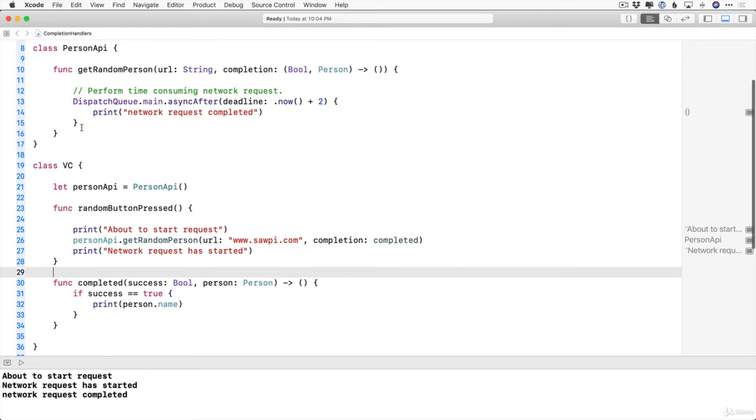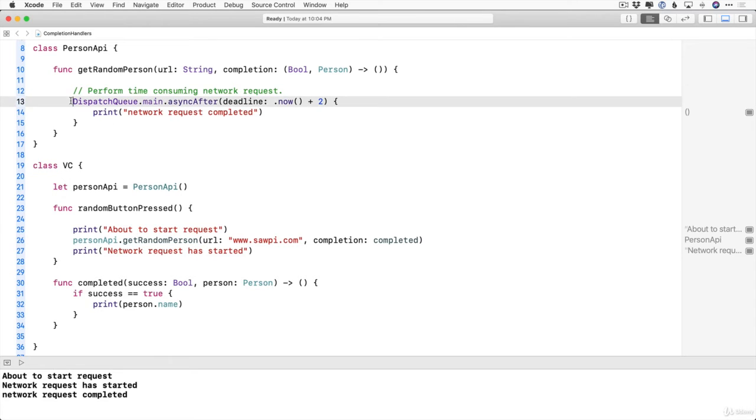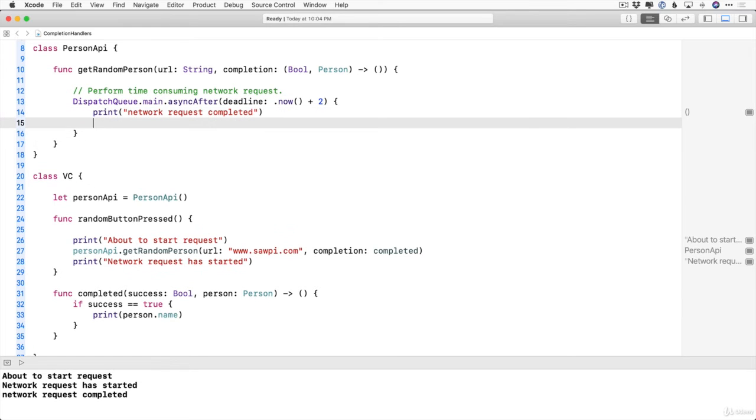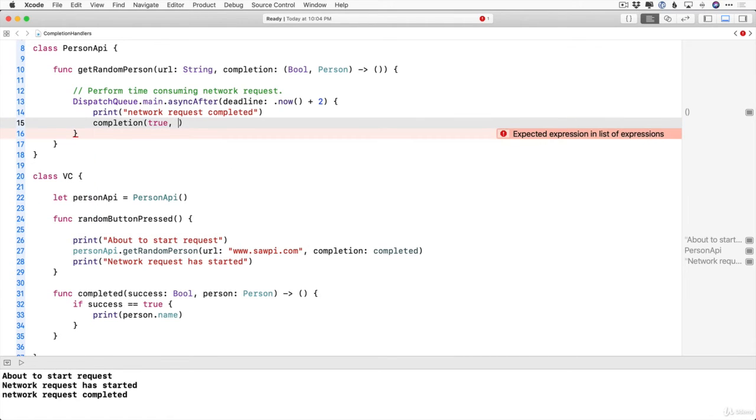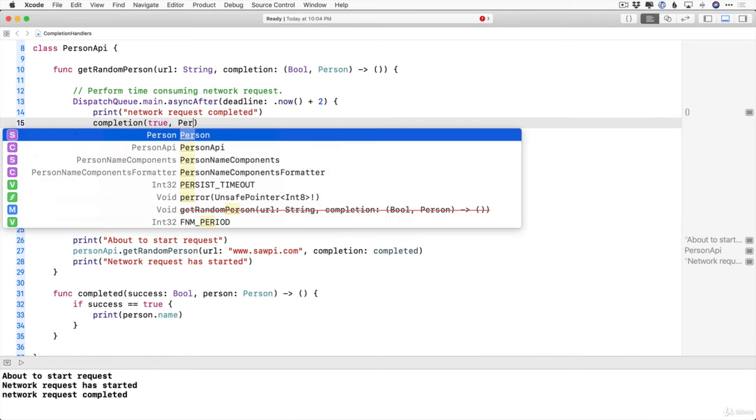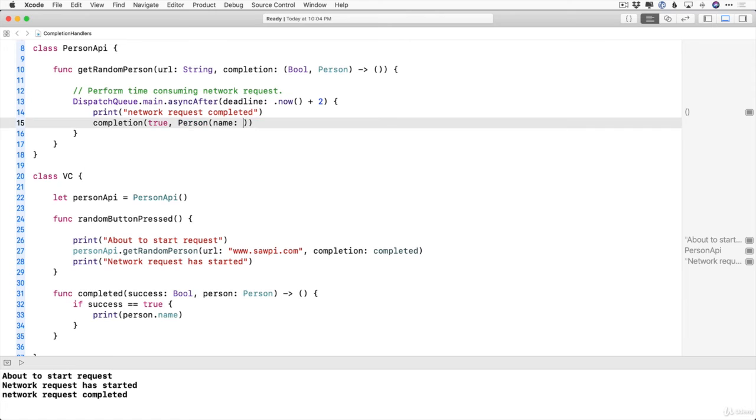So now when we call this function getRandomPerson, we are going to have a 2-second delay, and then we are going to call completion, and we are going to pass into it Boolean true, and we'll just initialize a person object right here. We'll say person with the name of Johnny B. Okay, so we are calling this function type here and passing into it true and a person object.